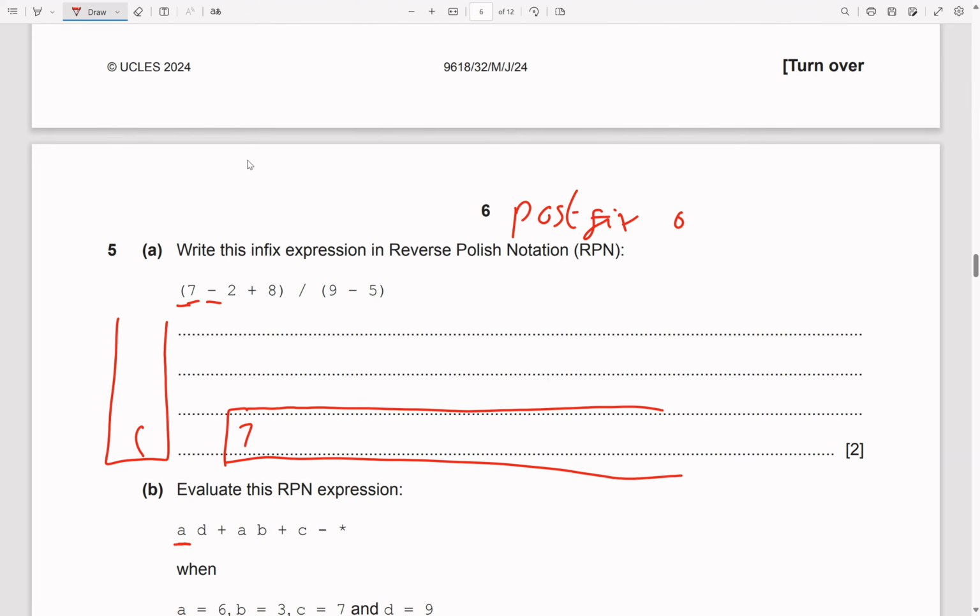Just to recap, because I think we did this last time as well, the lowest precedence is plus and minus, then we've got multiply and divide, then exponentiation, and finally brackets, which have the highest precedence. So in this case, the minus has a lower precedence than the bracket, therefore we're just going to push it on top.